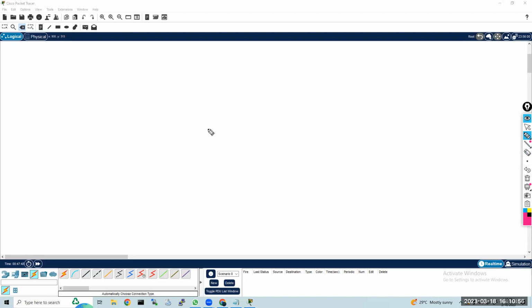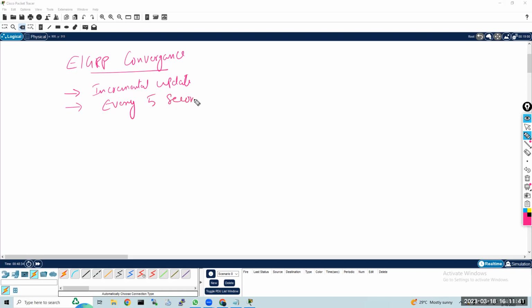Okay, so now let's discuss. I hope up to here you understood, guys. EIGRP convergence. Remember, guys, this is quite a very important point that I'm writing. EIGRP will send incremental updates. It will send the periodic hello message every 5 seconds, and the hold time is 15 seconds. I'll explain what this is.